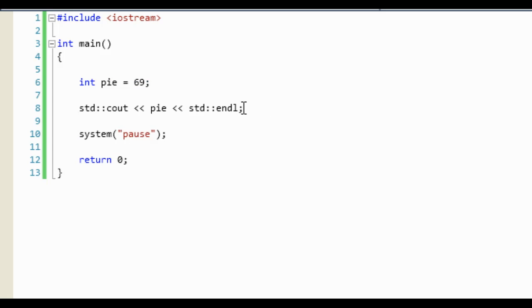In the next episode we will learn about other types of variables such as float and double and string.